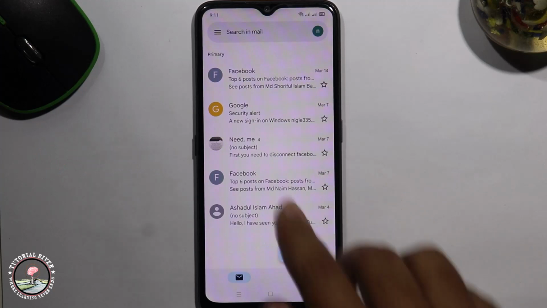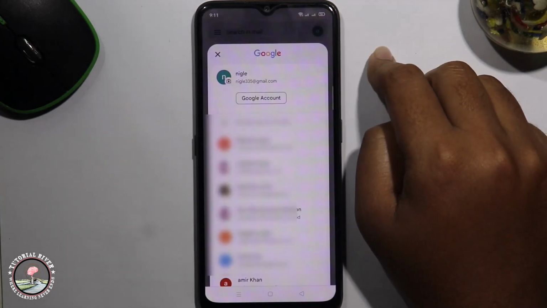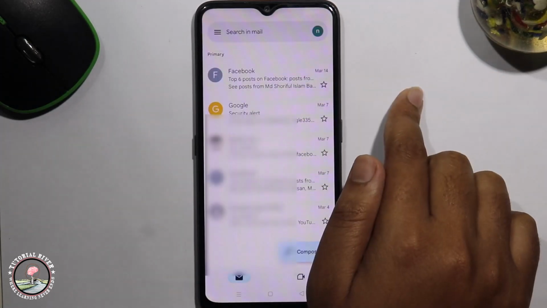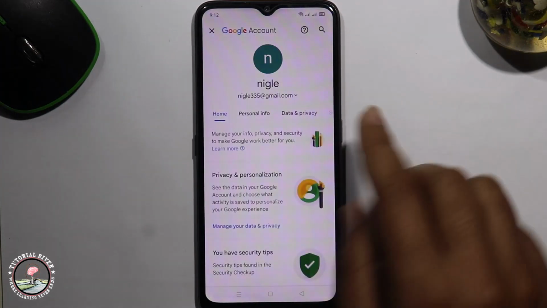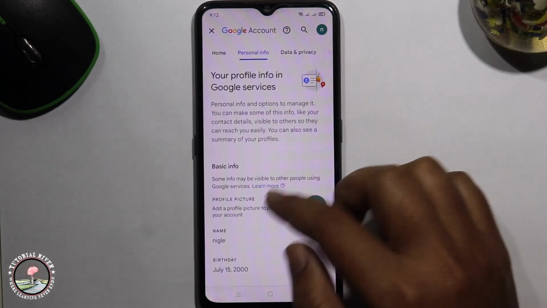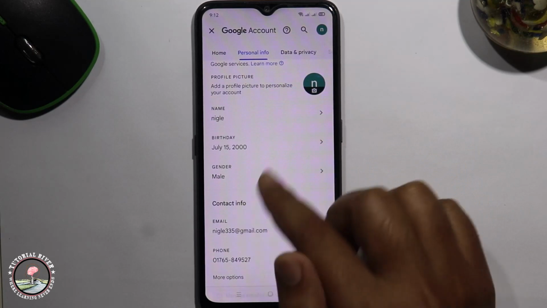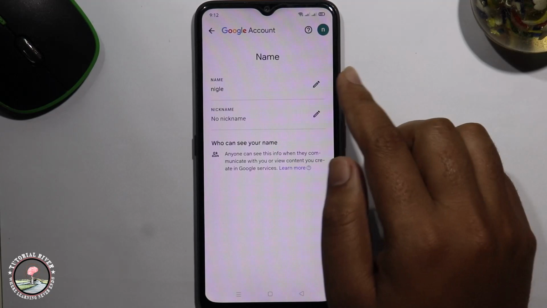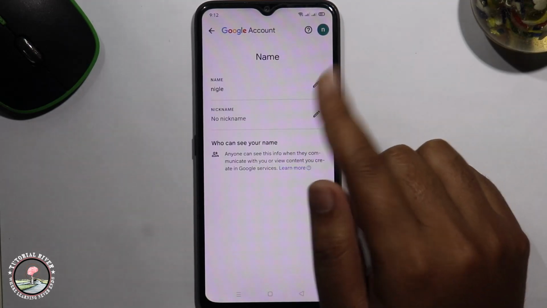So let's get started. Look at the right corner, tap onto profile icon. After that, click on Google account. Go to my personal info. Now shown here two more options: name, birthday, gender. Click on to name. Shown here two options: name and nickname, but not showing here username.